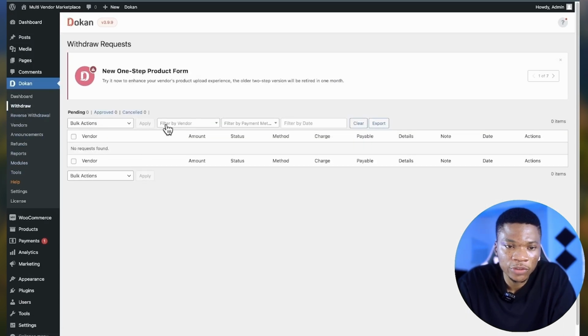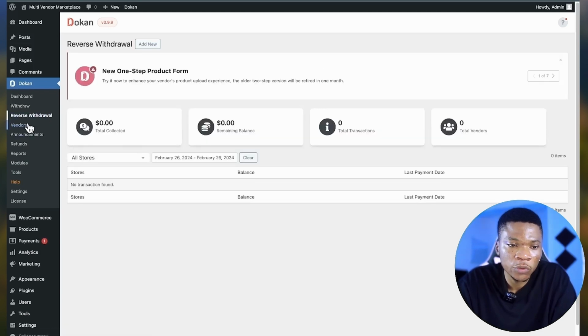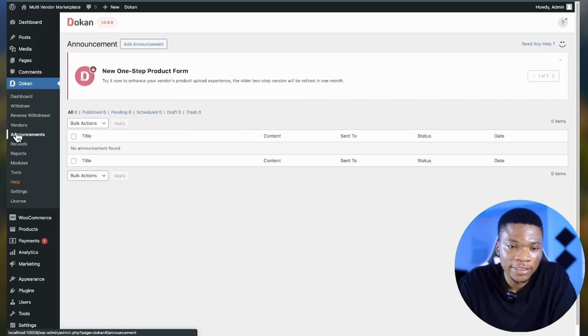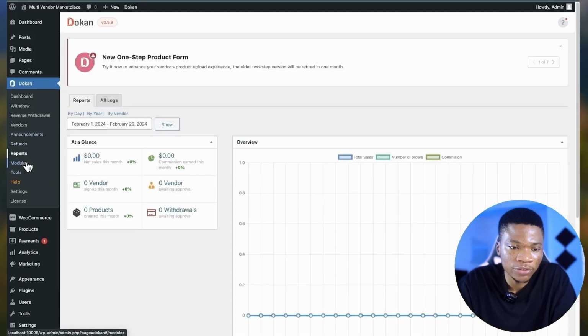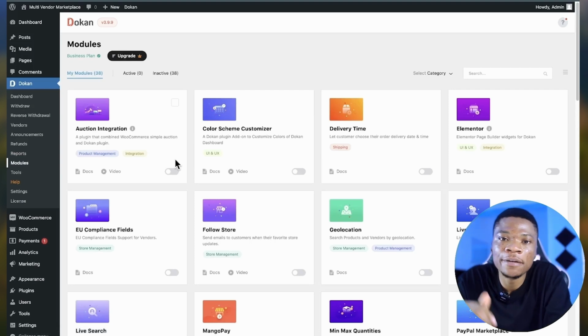Withdraw, this is where you're going to see all the withdrawal requests that you have coming from vendors, and also the reverse withdrawal request. All the vendors that you have on your website, you'll be able to see them right here. And then in the announcement section, you can add announcements to the platform. You can see refund requests, reports, modules. And these modules are basically a way for you to add more features and more functionalities to your website.